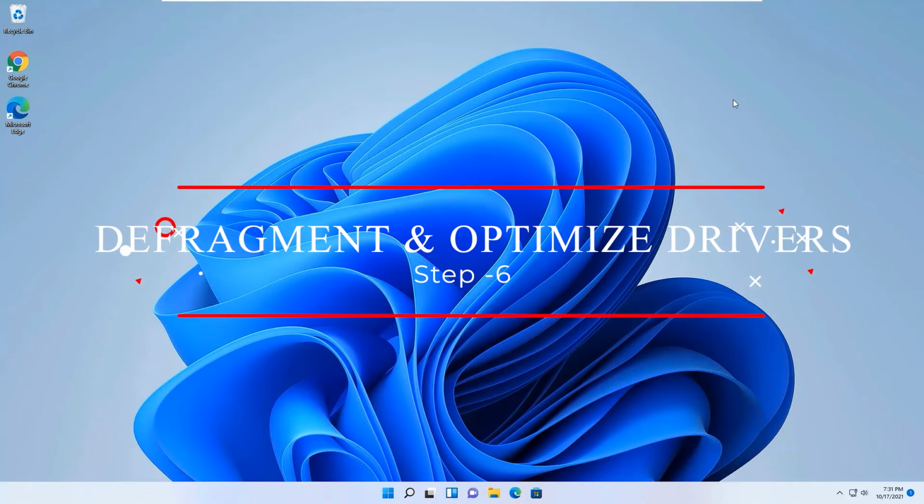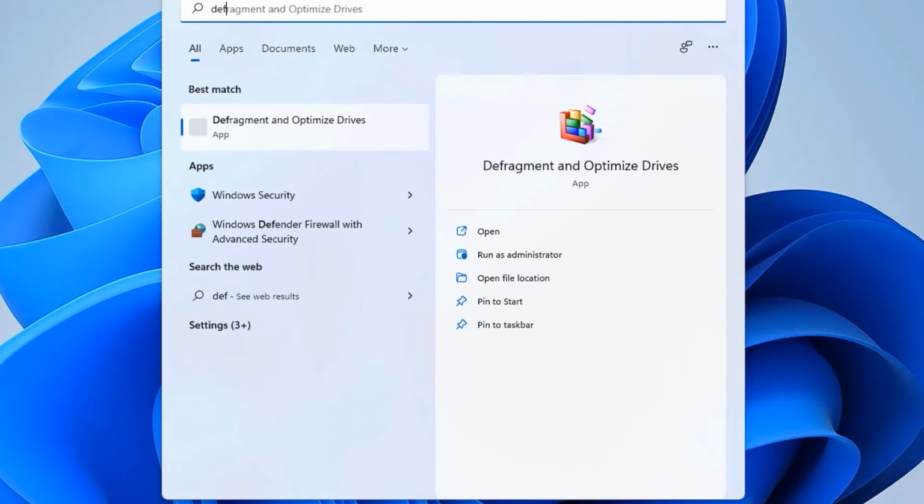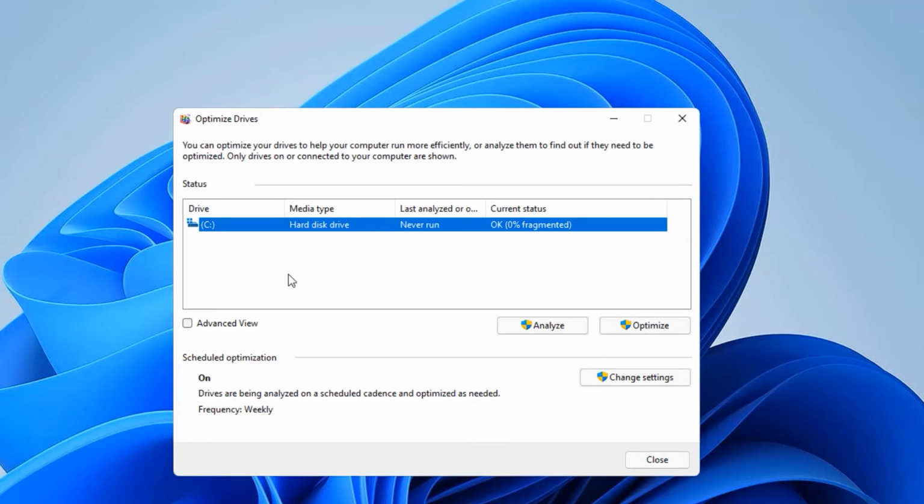So the next step is defragment and optimize drives. For that, open the Windows search bar and type defragment. You'll find defragment and optimize drives. So open that. So please note, I'm having an NVMe or SSD hard drive. So in my case, I don't need to perform this optimize drive option because it will automatically optimize. So if you are using only a hard disk on your system, then perform this step. For the video's sake, I am doing this step.